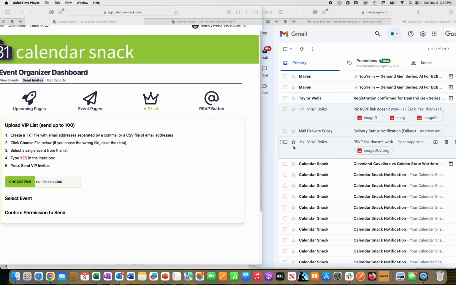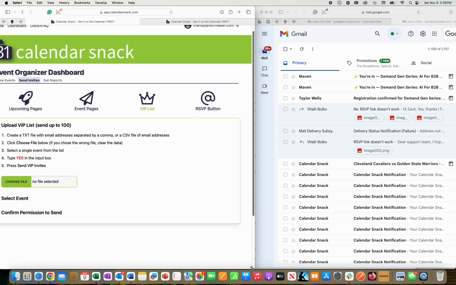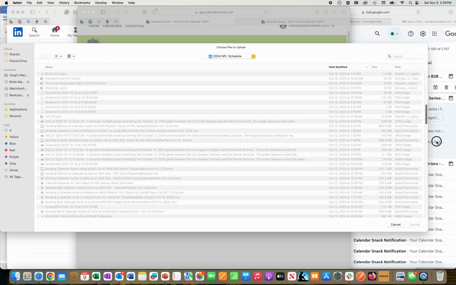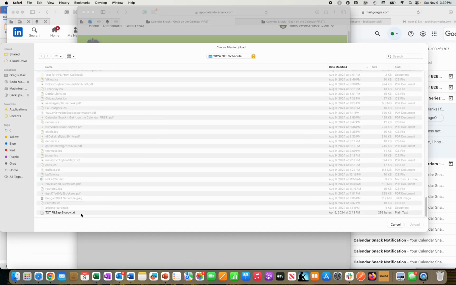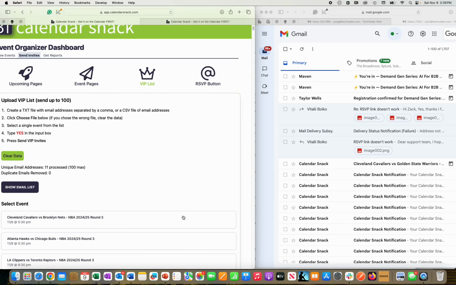Thanks for stopping by. I thought I would capture this here, which is the ability to upload an email list in a text file. And that text file has 11 in it here. And I'm going to show you how easy it is to send out what's sometimes coined a bulk calendar invite. Essentially, what it is is sending out a calendar invitation to a list.